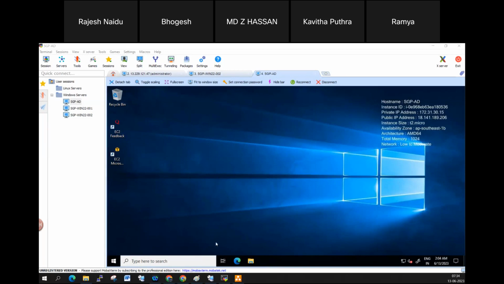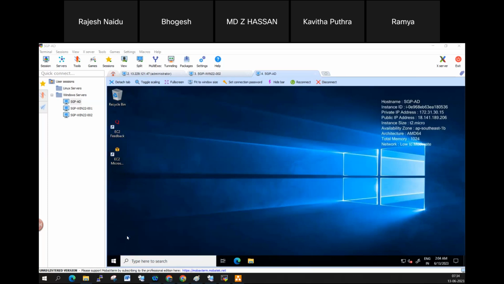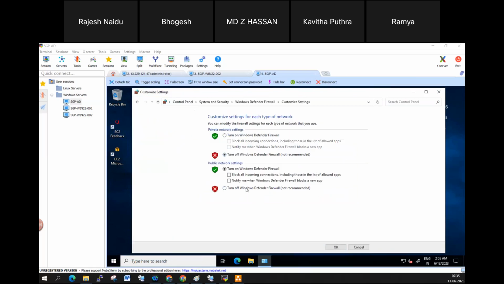Next, we need to disable the firewall on the system. We don't require it, because the firewall will be managed by a firewall team. There are separate hardware and software firewalls. They will take care of it, so you can stop both the private and public network firewalls for smooth communication with the client and server.